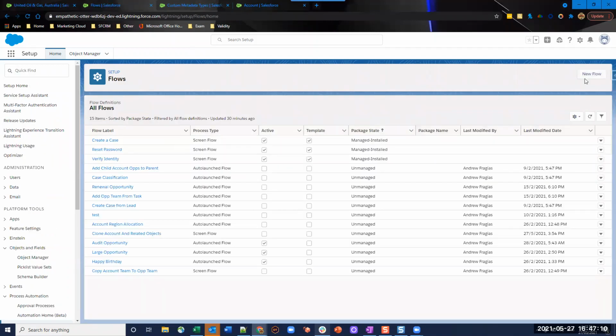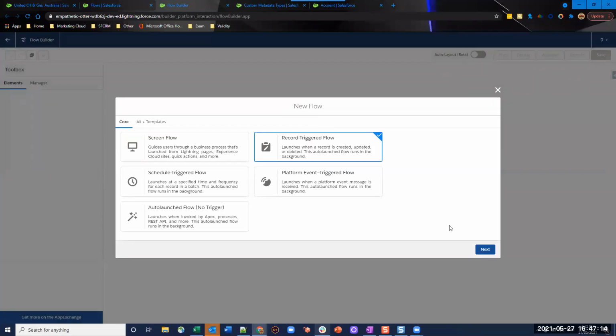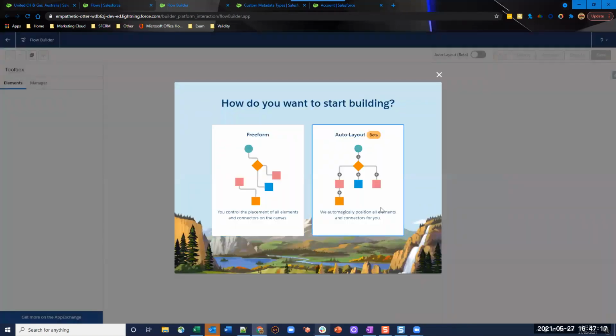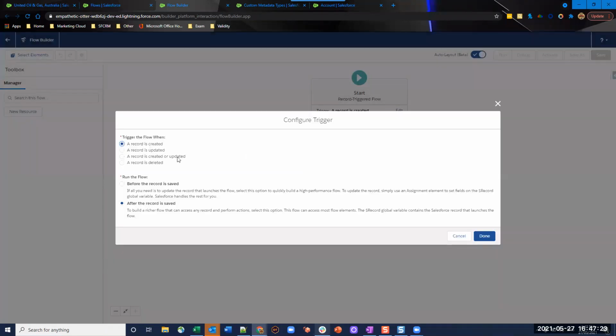To achieve this, we're going to start a new flow. And this flow is going to be a record triggered flow. Record triggered flows are good for on creation, update, delete. And we're going to make sure this is going to be triggered when a record is created or updated. I'm going to have this trigger after the record is saved. And this flow will go ahead and update accordingly.